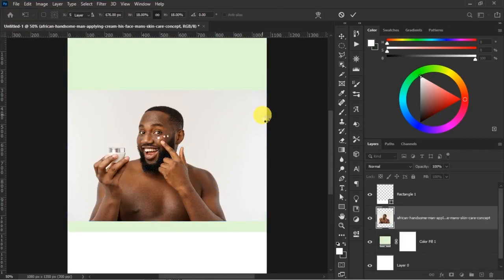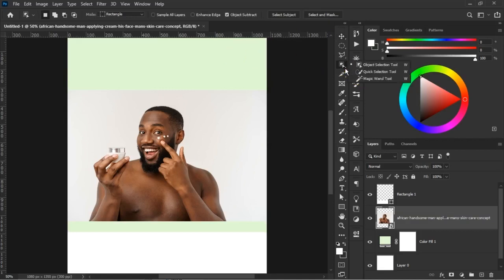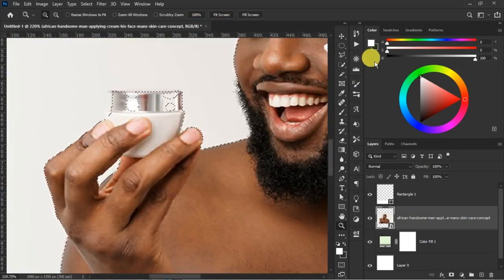Okay, so right now we'll just take off the man's background. So I pick my selection tool, then select subject. You can also use object selection, whichever one you like. Okay, so right now I'll refine my selection. So just pick these two, then come here and add to the selection, just something this basic.